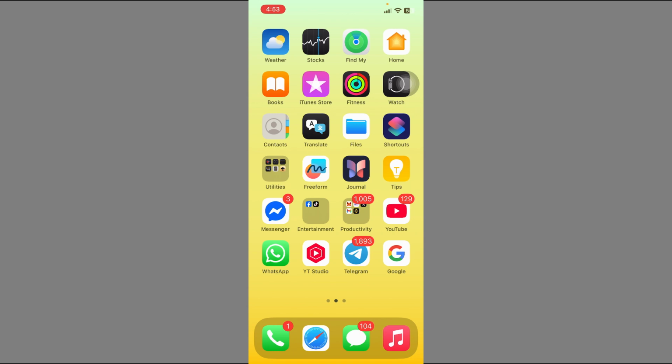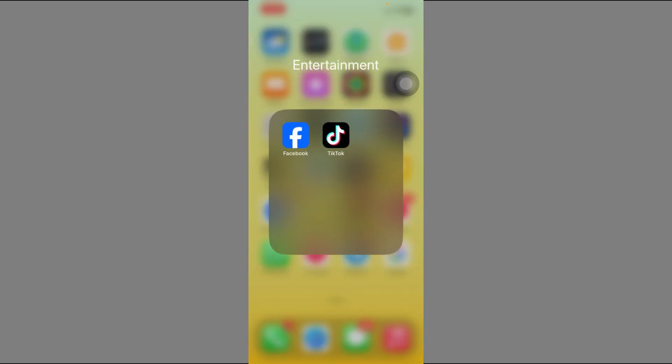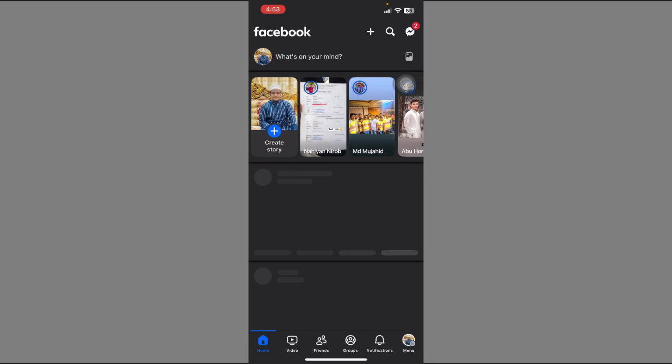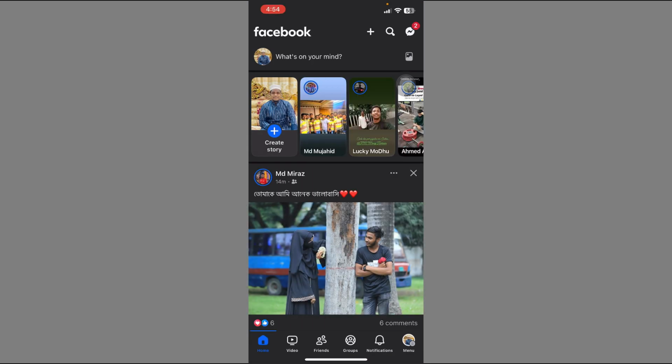Today I am going to show you how to reactivate a deactivated Facebook account. Okay, so let's get started. If you deactivate your Facebook account, you can reactivate it at any time by simply, first of all, clicking on the Facebook app, going to facebook.com or opening the Facebook app.